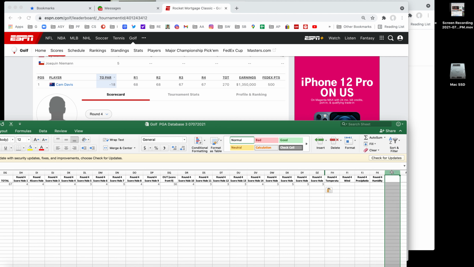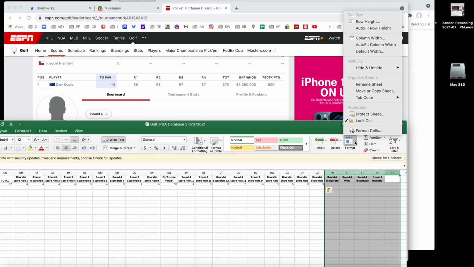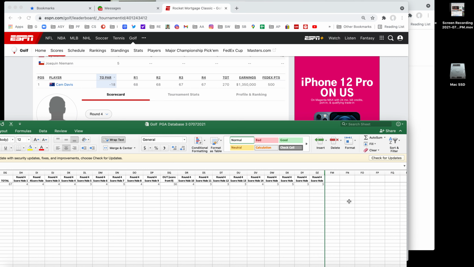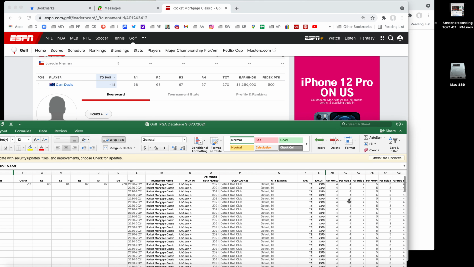I'm gonna hide these columns because we don't need them. This is the temperature, the wind, the precipitation, if it rained, and the humidity. Believe it or not, this affects golf scores. So this is part of the database where I start trying to do calculations to figure out how much this affects the scores. Some of it does a lot, some of it doesn't. Wind is a big thing in golf, but we're not gonna worry about that.